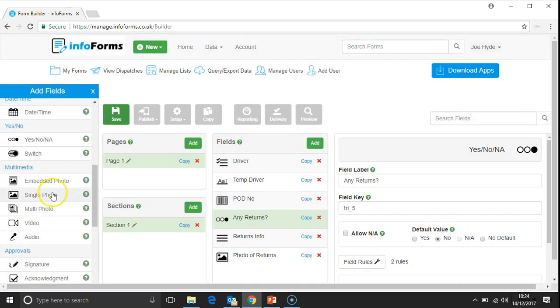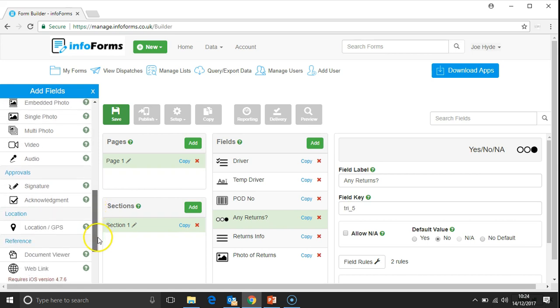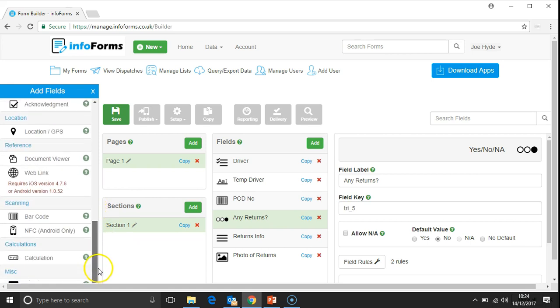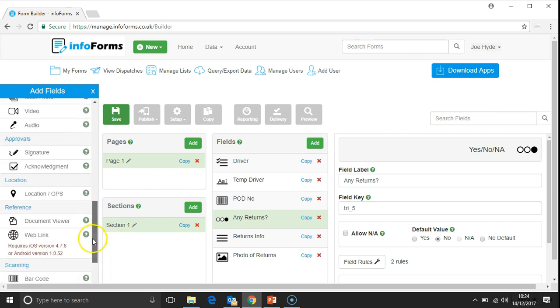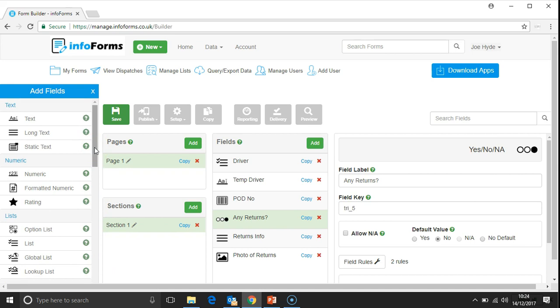You may have noticed as well we've got a number of options here. We can add embedded photos, multiple photos, video, audio. There are all sorts of fields that we can add to our forms, including at the bottom here calculations, which can be quite useful. And okay, I think we're done on that section now.